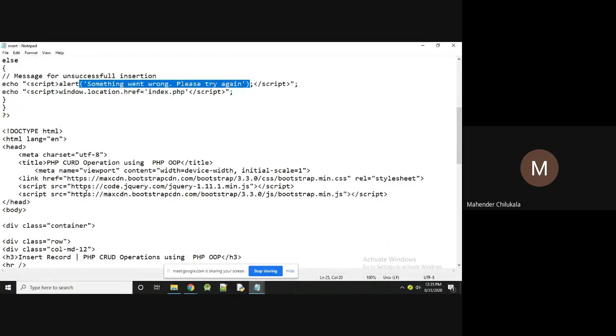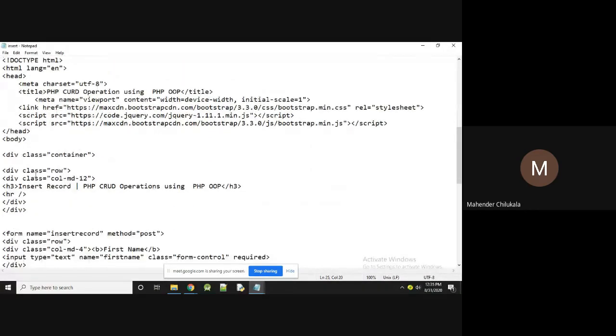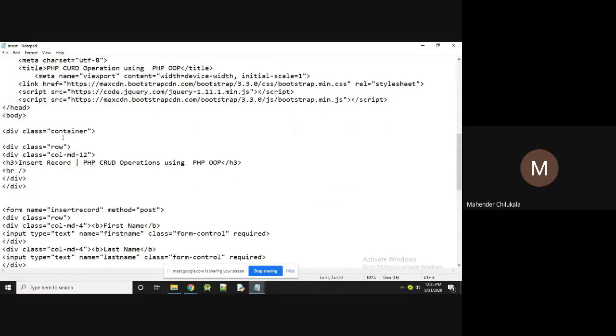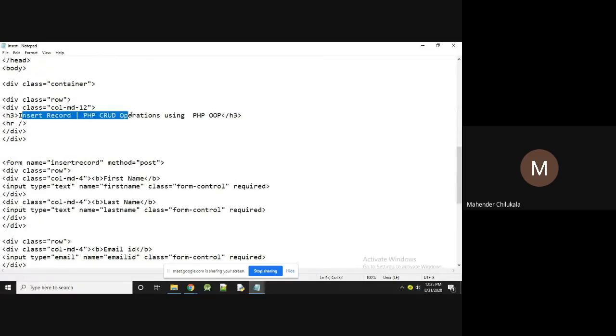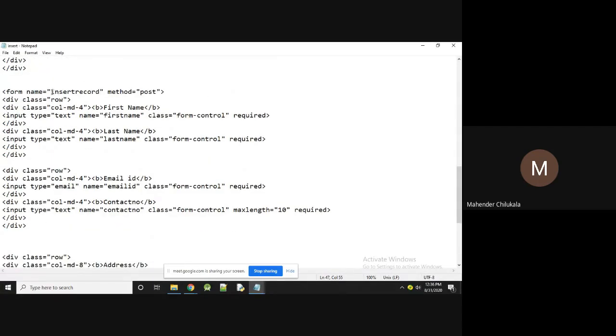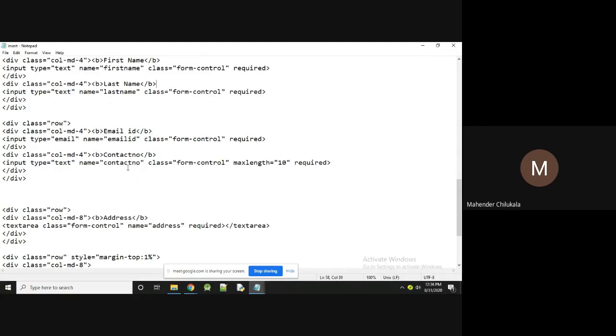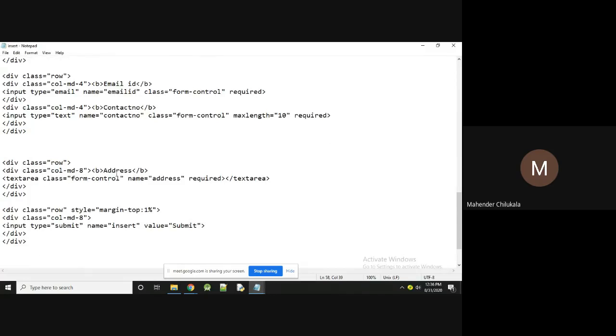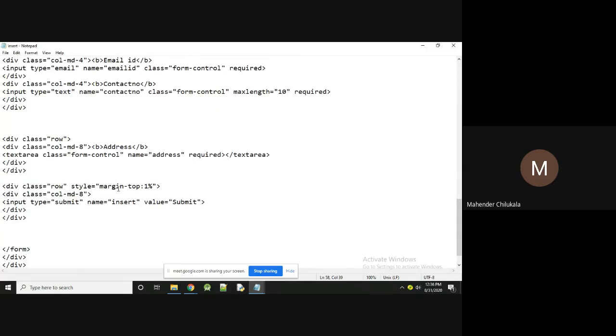Here we are creating the table for the insert record operation. This is the heading of the insert record, and in that form we have first name with a text field, last name, email ID with a text field, contact, and address. These are the values we are inserting into the record. Lastly, we are using the submit button. This is the insert operation.